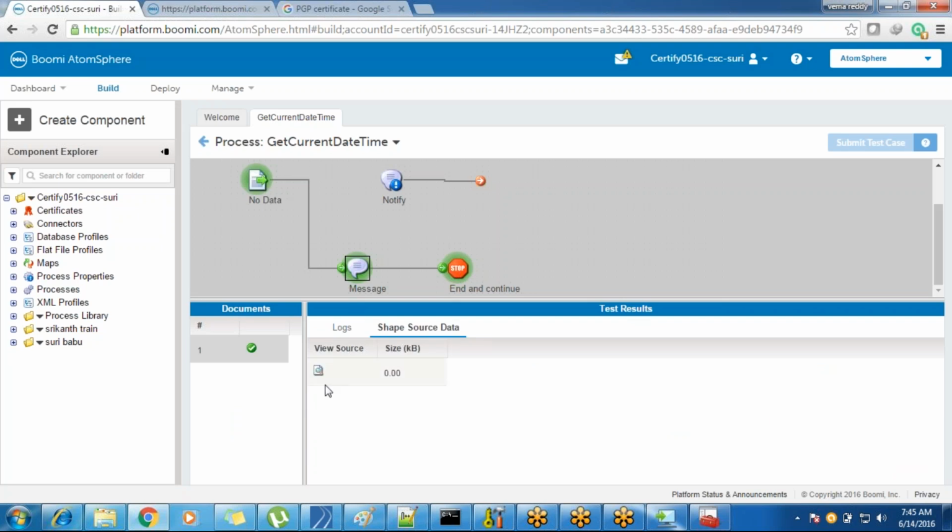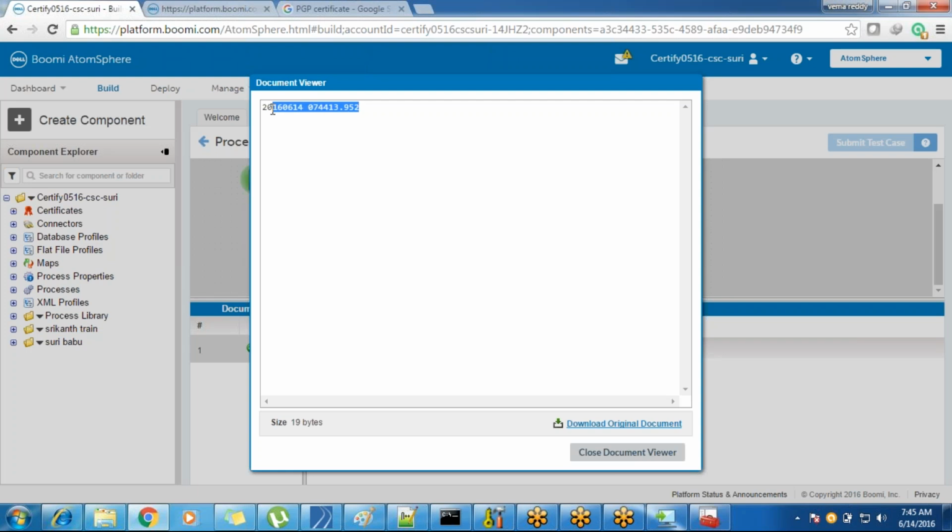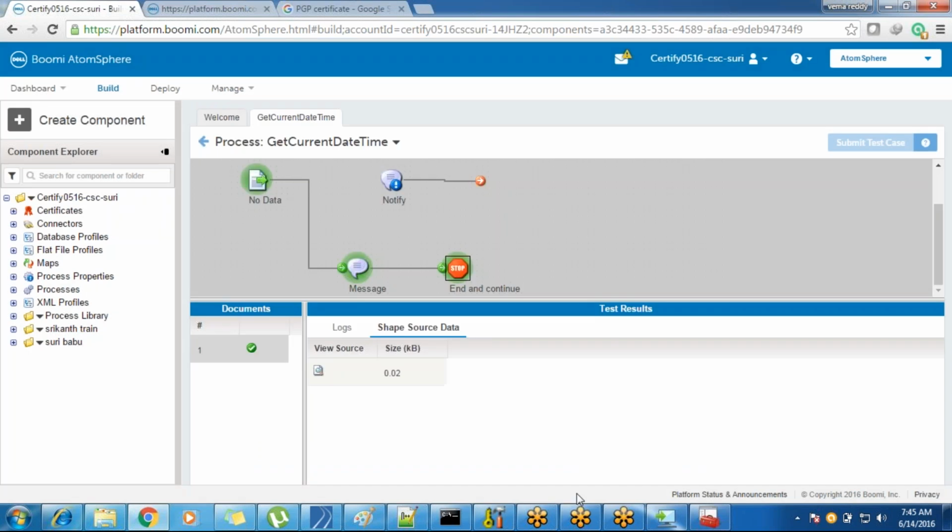But if you wanted to see what exactly the shape source data is, this particular activity I did not configure, the start shape has no data, so no data is received here, and I could not see anything because it's 0.0 KB. If I wanted to see the output of here, go for stop and then click on the stop shape. Sorry, message document. The document here, yes, I can see it. This is actually the output of your message shape. Whenever you want to see the output of any particular activity, you can see it directly in the next activity's input, in the shape source data.